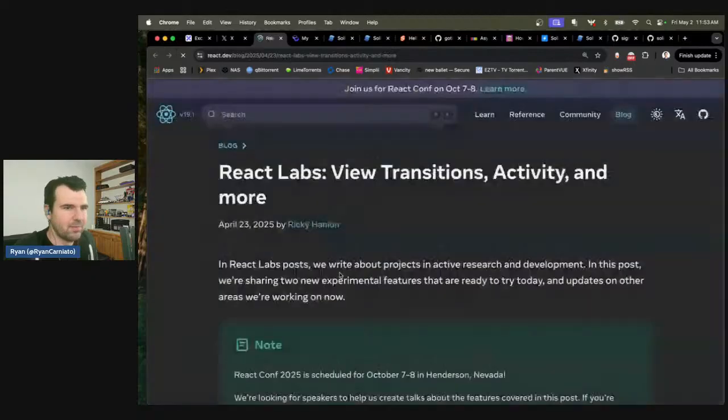I'll talk about this blog, React Labs: View Transition, Activity, and more. I don't know if you saw this. This is actually really cool stuff. I've been really enjoying the stuff that React Labs has been putting out, and I think we should look at it. Don't worry, guys, I will do Svelte next. I should have enough time.